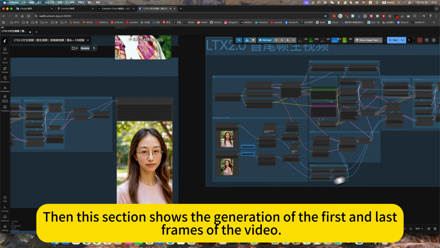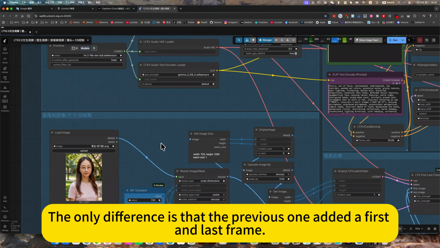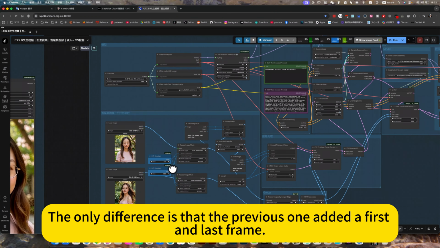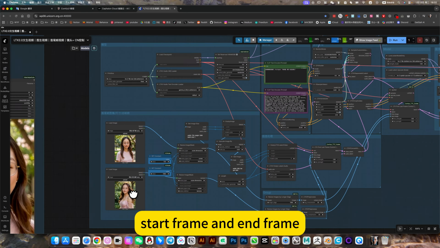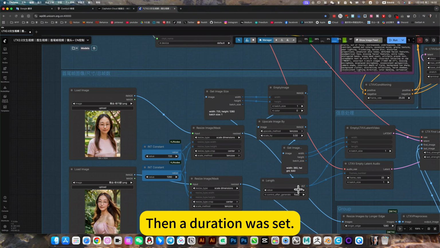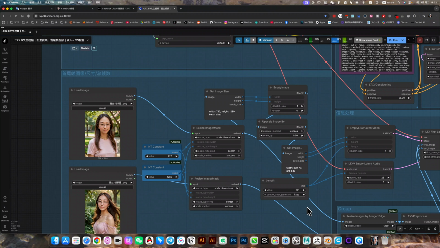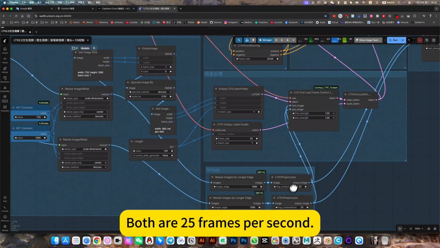Then this section shows the generation of the video from the first and last frames. Everything else is the same. The only difference is that the previous one added the first frame, start frame, and end frame. The same size is set here. Then the duration was set, in total duration, both at 25 frames per second.